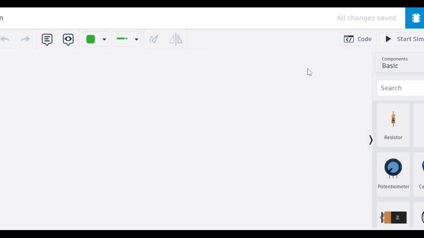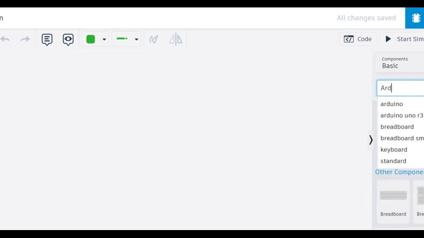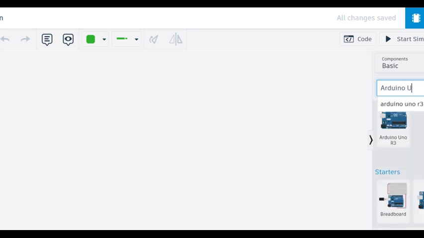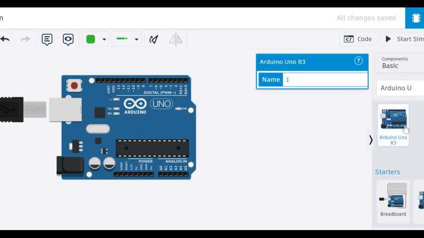Next, you're going to go over here to the search bar. You're going to search up Arduino R3. Alright, you don't have to type it all out. Once you click Arduino, it'll probably show up as Arduino Uno R3. You're going to click on it and drag it over there like I just did.